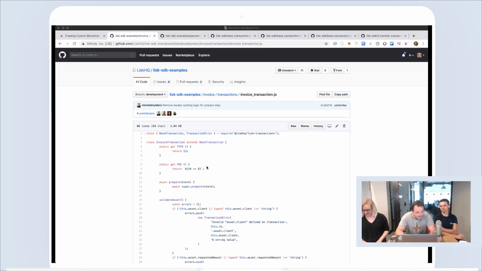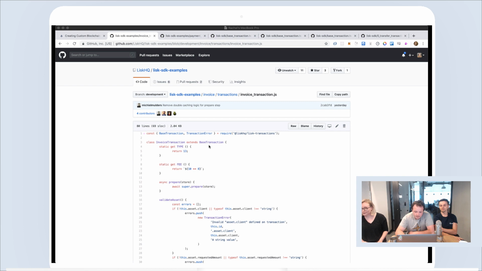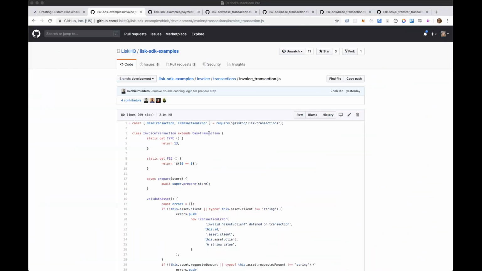So let's dive into the transactions. As you know now, we have two transactions, the invoice transaction and the payment transaction. Let's dive into the first one, the invoice. So as you can see, we are extending from the base transaction here. That's an abstract class that holds all methods we need to implement for the custom transaction.